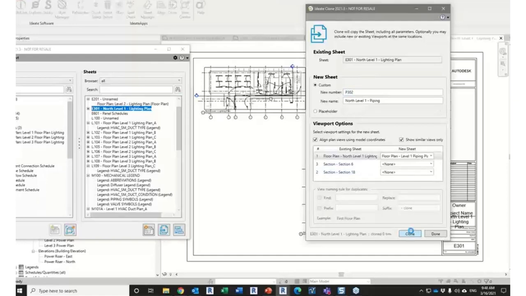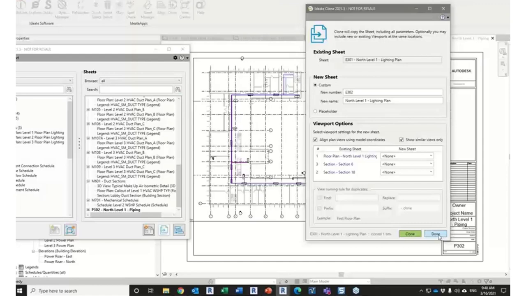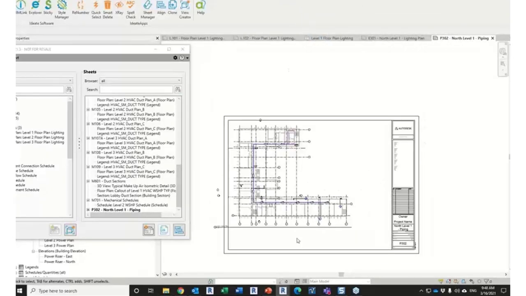Really huge use case, especially for the MEP folks. Let's say they're doing mechanical and plumbing in one file, and they have a bunch of mechanical sheets. Now they want to clone those into plumbing sheets. That's a great way to do that kind of workflow.